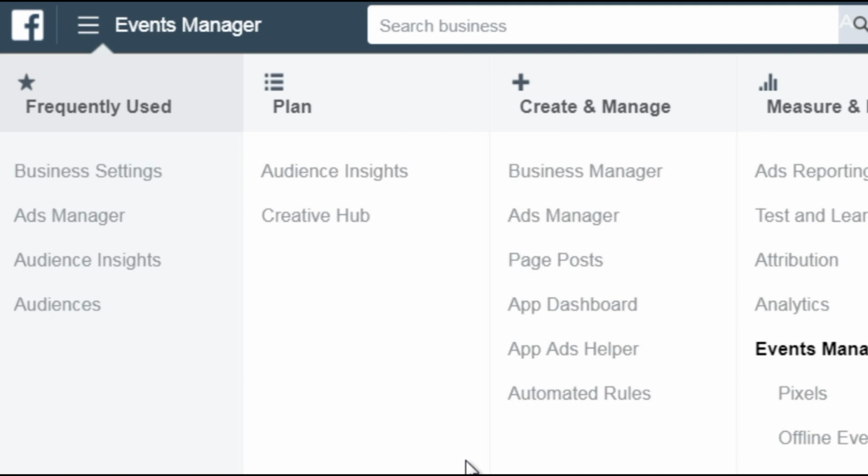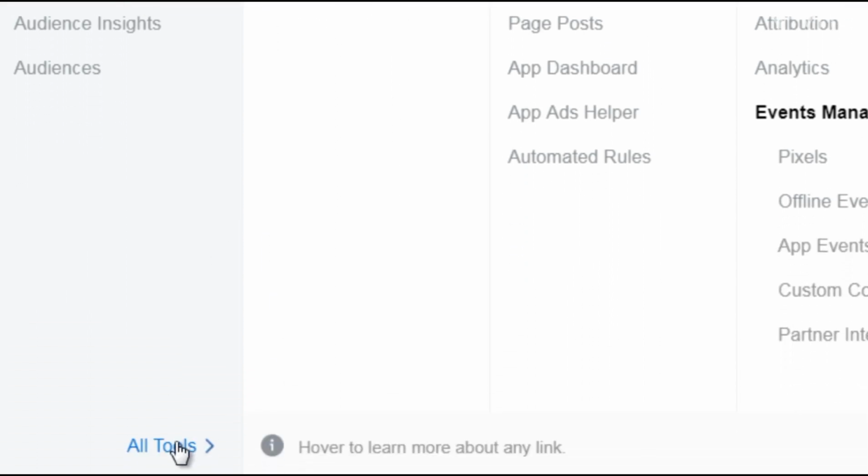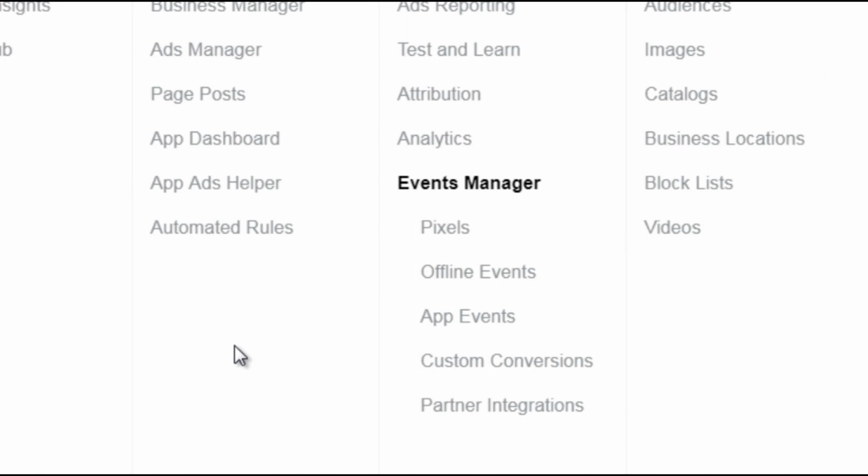Now, as far as the pixel goes, once you have created an account, what you'll need to do is up at the top, you'll see this events manager, and you'll see this icon. You'll click on that, and then you'll click on the all tools down here, and then you'll click on pixels right here. Now, bear in mind that Facebook oftentimes will change around their user interface. So if it doesn't look exactly like this, then look around and you'll likely find the pixels.